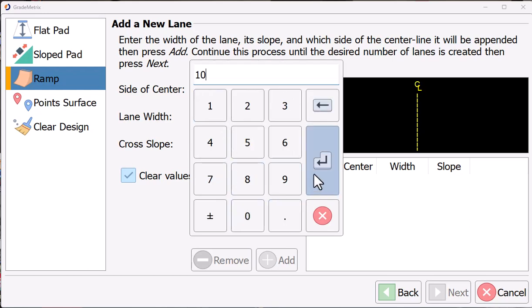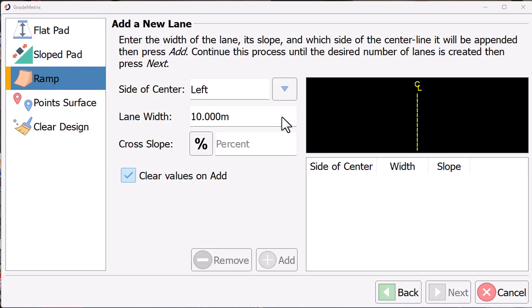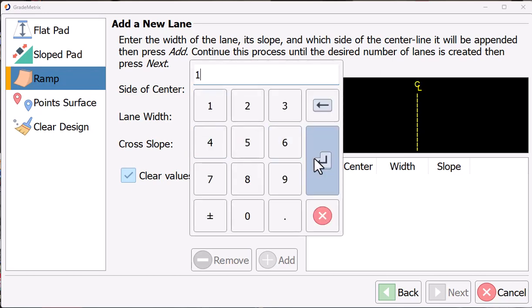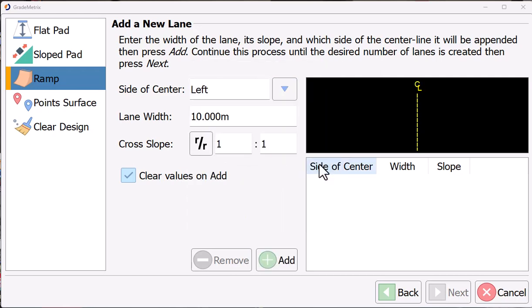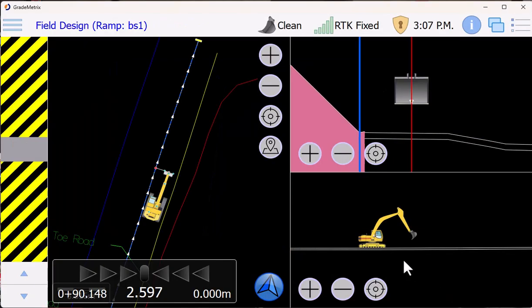This lane width is just, from the center line, how far we're going to that first hinge point, and we want to make sure we have enough distance that we can daylight into the slope. So I'm going to go 10 meters, and if we select this, we have different options for importing the cross slope. I'm just going to use the 1-to-1 feature and hit add. Now you can see we have a slope of 1-to-1. We'll hit next and finish.